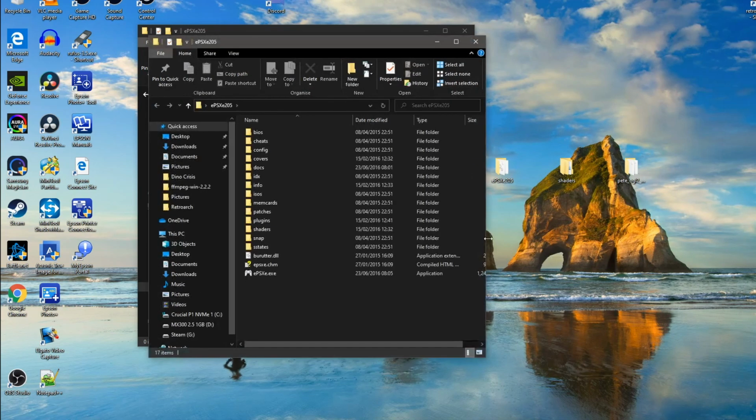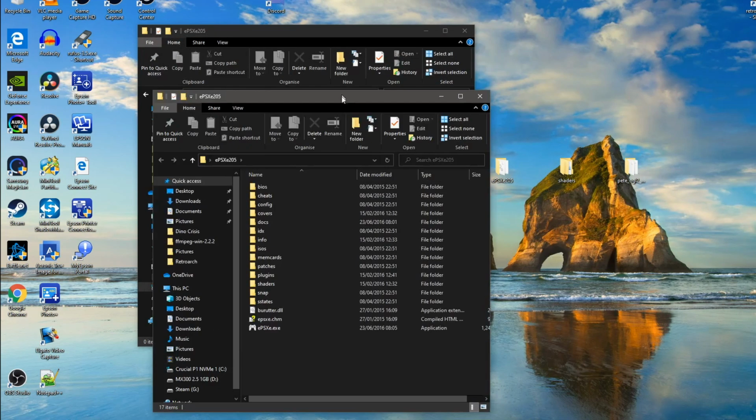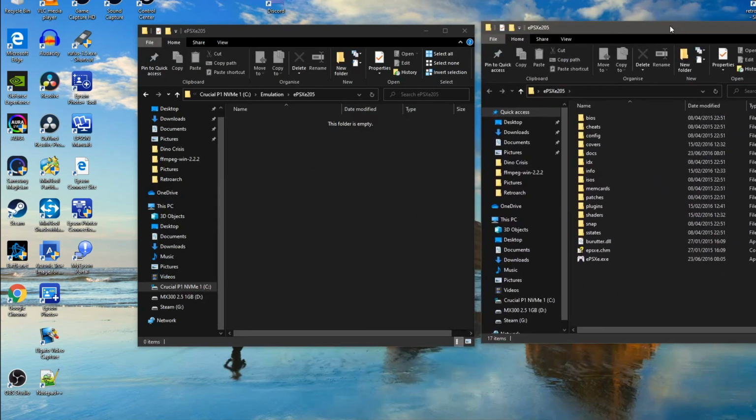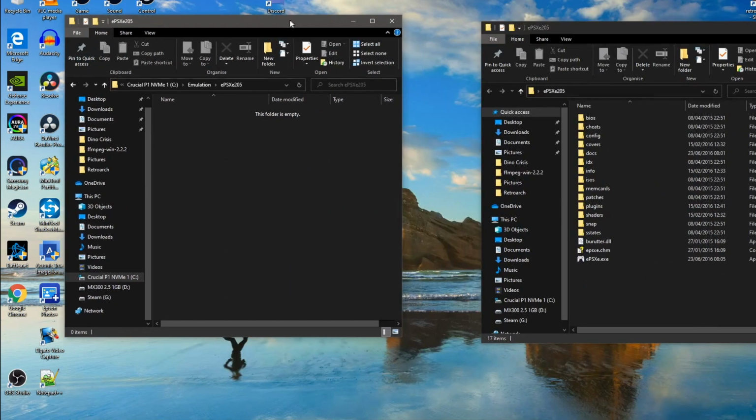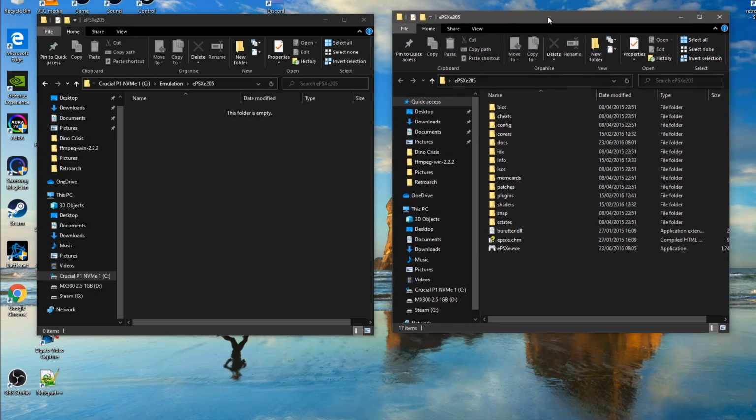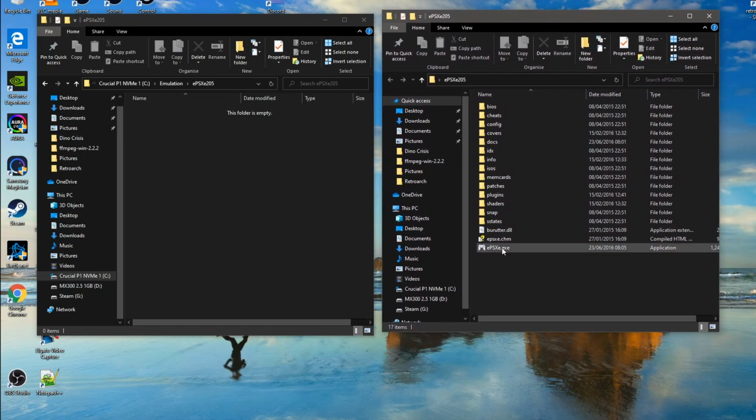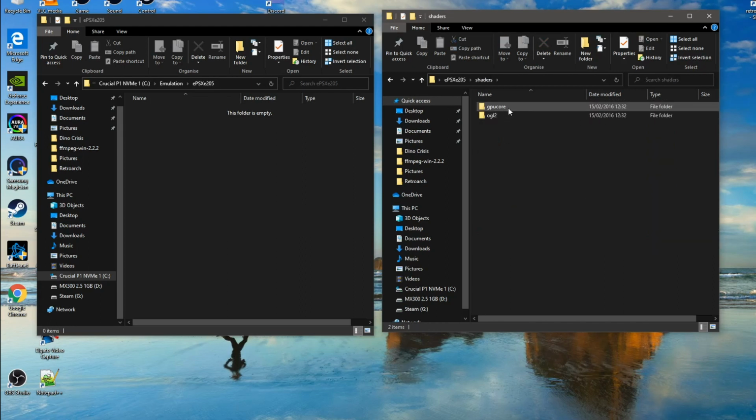So let's see what's in here. Okay, let's move these over so we can see them better. So there's an exe file here. Looks like we've got a shaders folder there. Delete me.